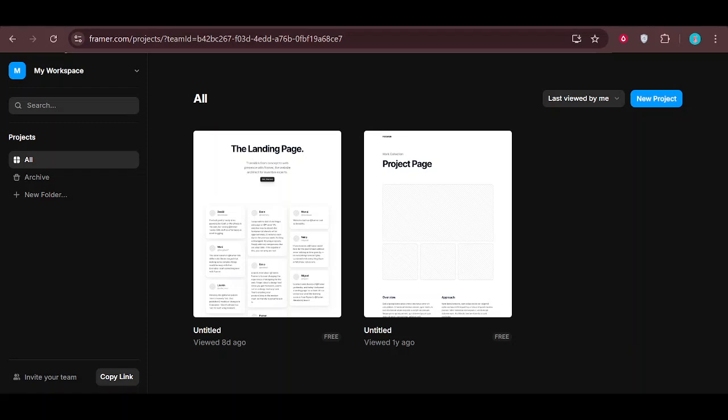In this video, you'll learn how to connect a Namecheap domain to your Framer site. We'll go step by step at a relaxed pace, so by the end you'll have your custom domain properly hooked up and ready to use. First, make sure you're logged into your Framer account and that you already have a project created.